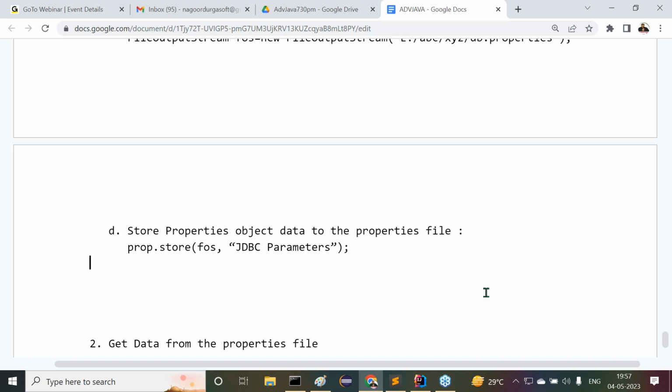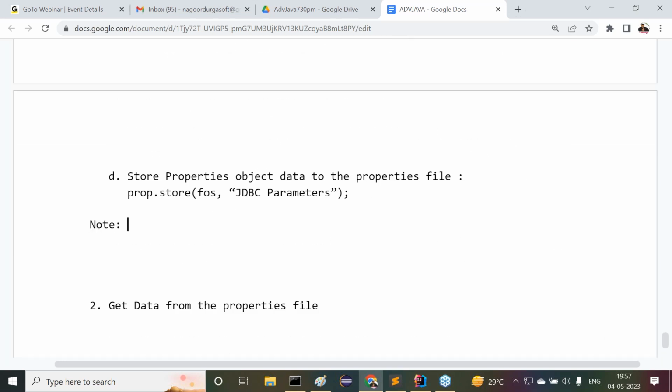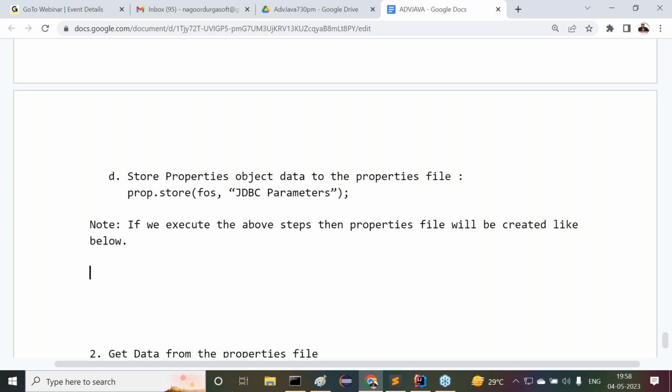If we perform these steps now, then what is going to happen there? I'm telling there, if we perform all these steps now, right, sir. Note this point here. If we execute the above steps, then the properties file will be created like below. Properties file will be created like below. Clear? All of you understand this? How is this properties file created here?